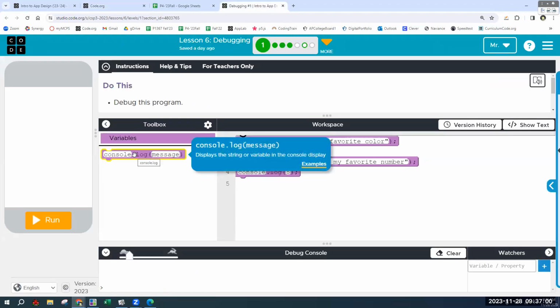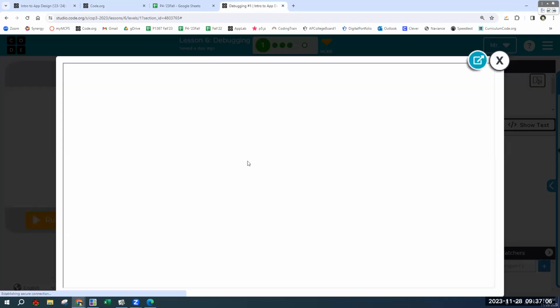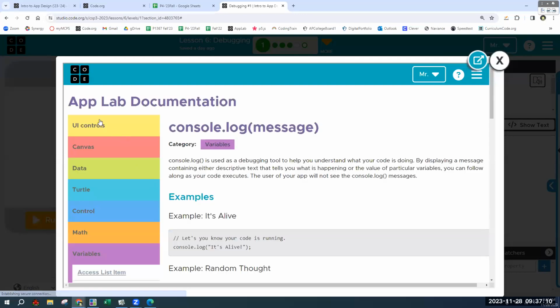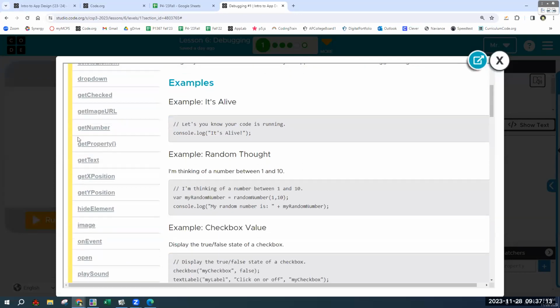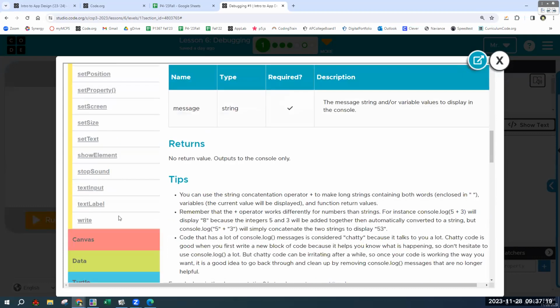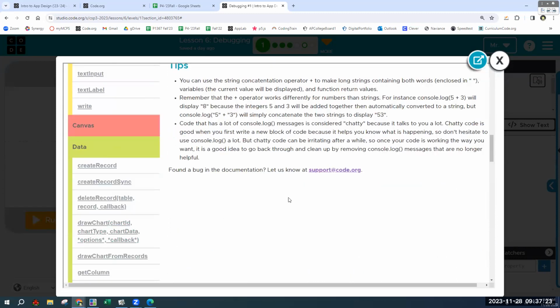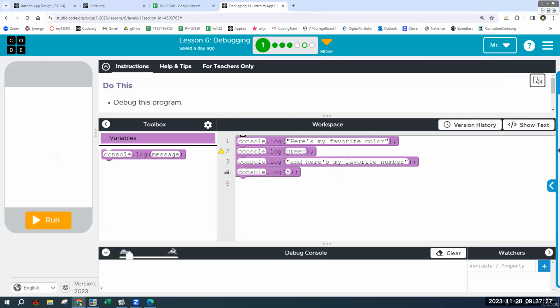It's when you mouse over the block in App Lab, and this will pop up. And from examples, we will see all of the blocks. The documentation just means like the instruction manual or the reference explanation. And every programming language is going to have something like this. Most of them are just online. And App Lab, I guess App Lab's online too.